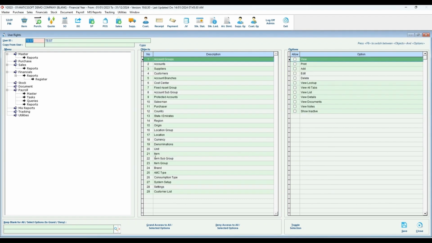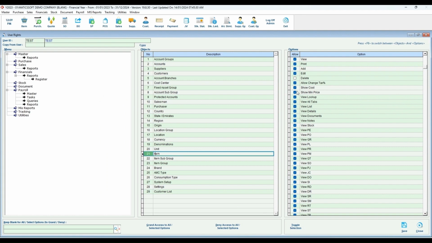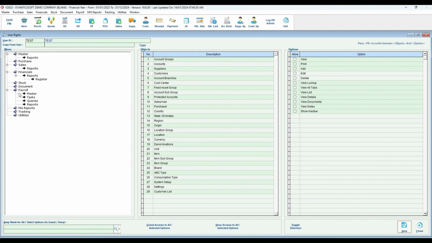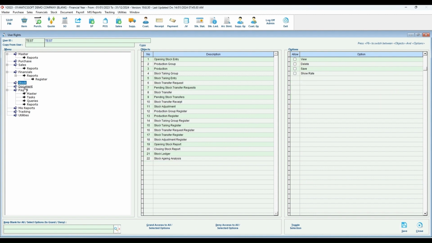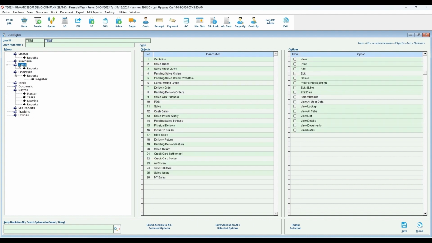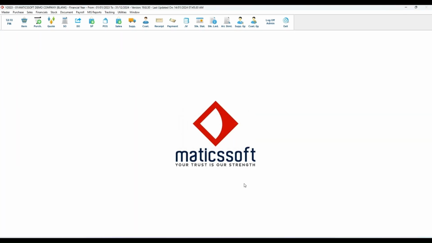Under user rights, different access rights can be given to different users. For example, the right to show cost and show minimum price can be disabled for selected users. User rights are extendable to each field in a form, both column-wise and row-wise, as well as to actions like view, add, edit, delete, print, login, and logout.